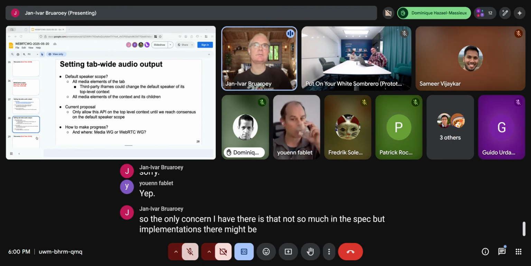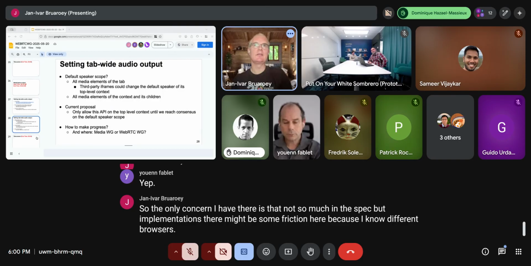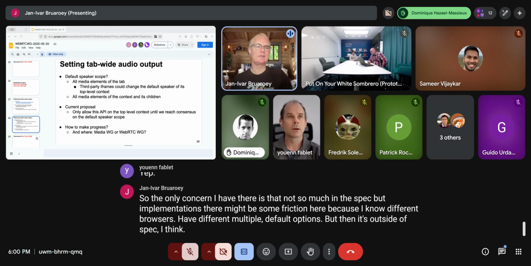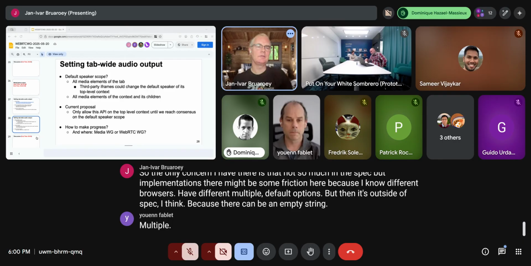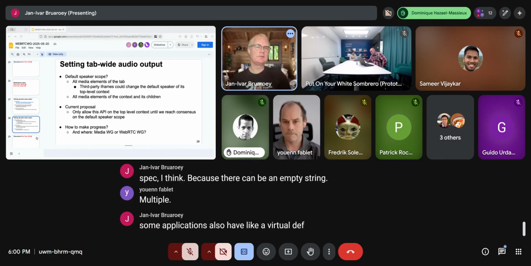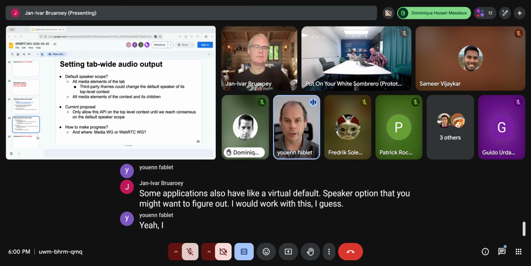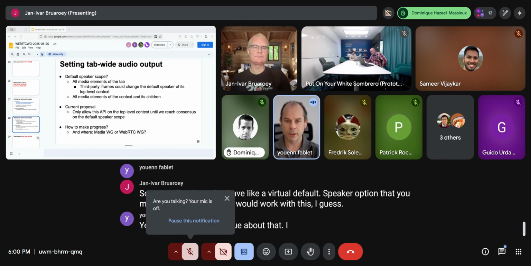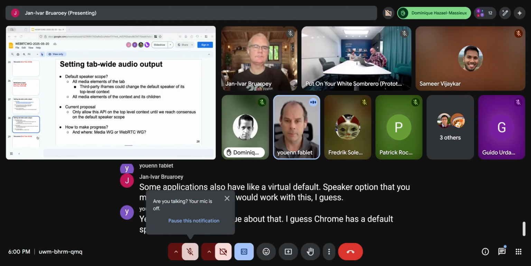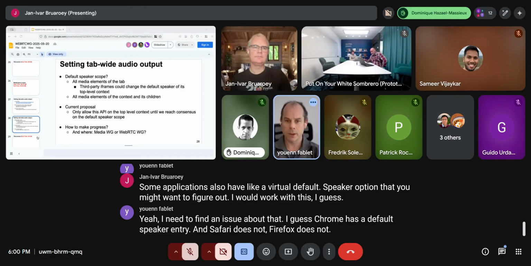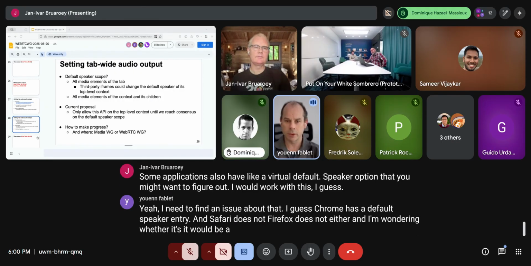So the only concern I have there is not so much in the spec, but in implementations, there might be some friction here because I know different browsers have multiple default options, but that is outside of spec, I think. Like, because there can be an empty string. Some implementations also have a virtual default speaker option that you might want to figure out how it would work with this, I guess. Yeah, I need to file an issue about that. I guess Chrome has a default speaker entry, and Safari does not. Firefox does not either.